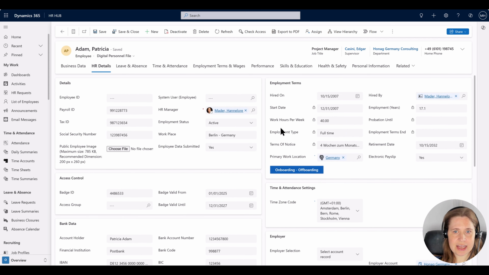On the right-hand side, you have an overview of all of the employment terms data. We will have a more detailed look at employment terms a little bit later on, but you will find an overview in this tab as well. With the button Onboarding and Offboarding, you could start an onboarding or offboarding project for your employee.